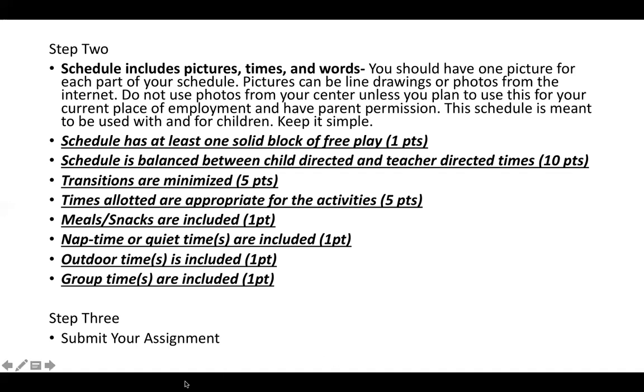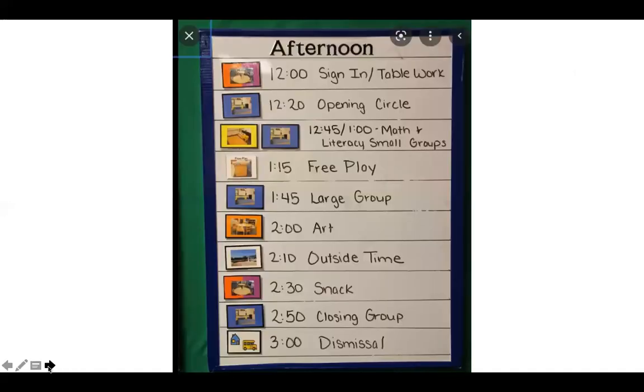Then you'll submit your assignment. So here's an example of a visual schedule, and you'll see that it has a picture, the times, and the words. So those are the 3 requirements on it. And you can see that this is one that is just written in, and you can write in your schedule.